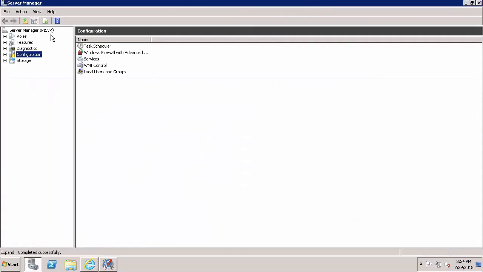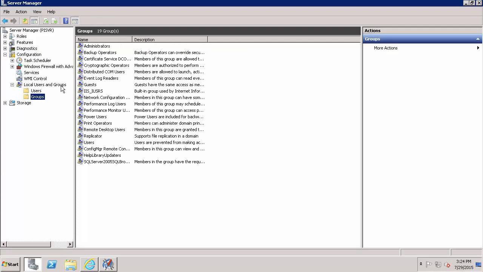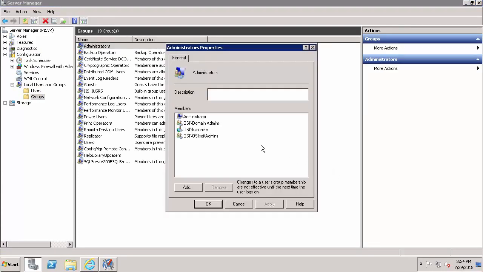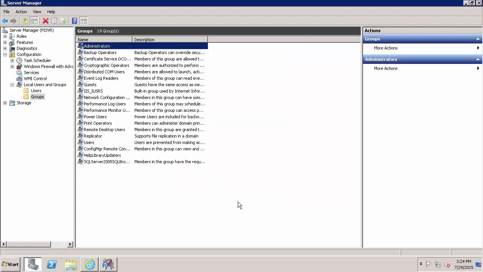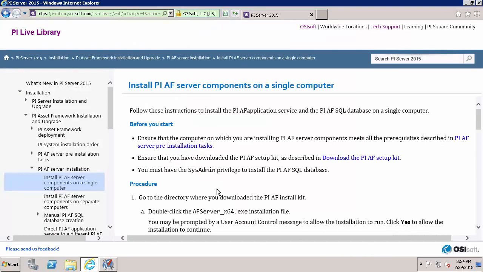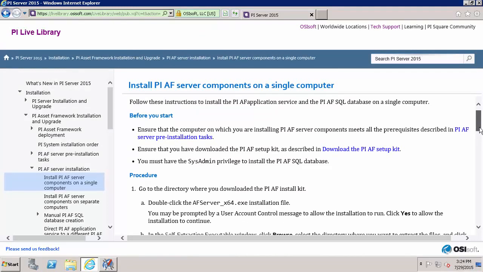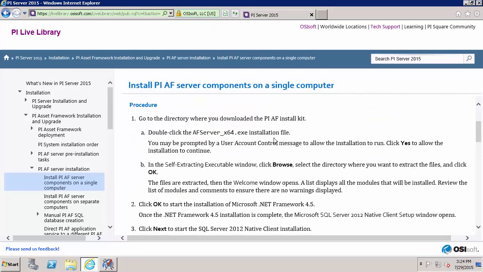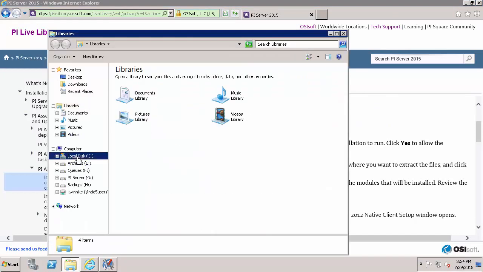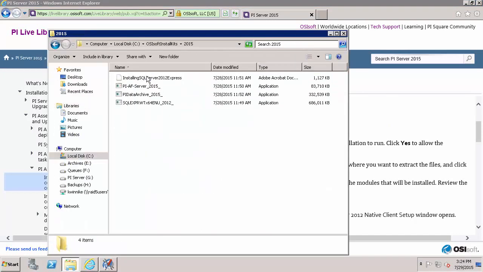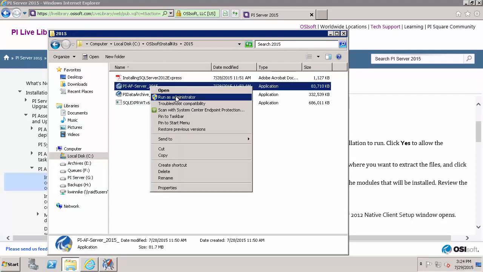So we'll go to Server Manager, Configuration, Local Users and Groups, and in the administrators group, you can see that I am part of the administrators group, so I will have the correct privileges. So now we can proceed with running the AF install kit. So we'll navigate to our install kit, right-click, and run as administrator.